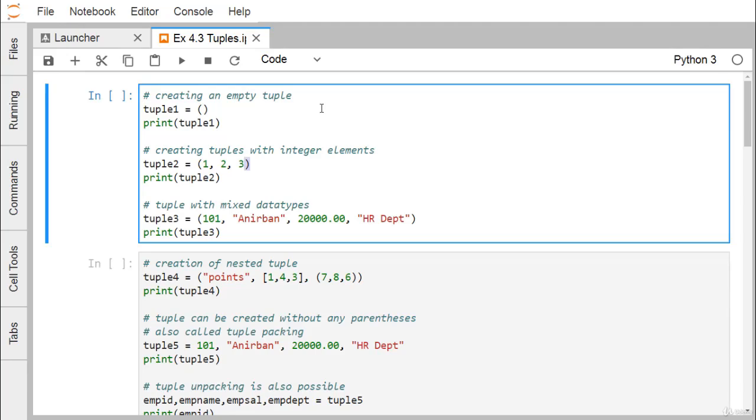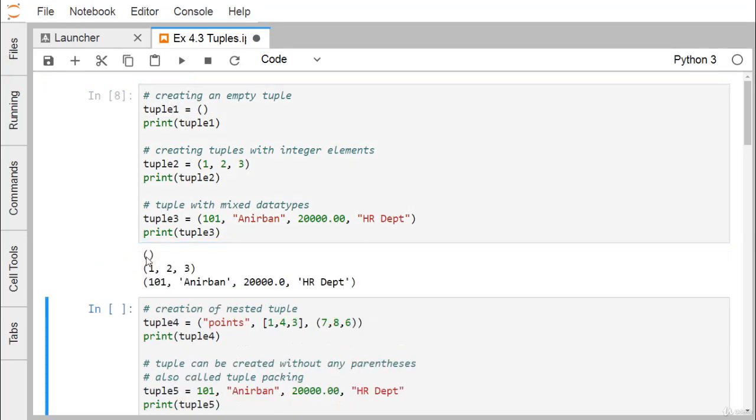If we have data which we do not want to change anymore, we should implement it using a tuple, because in a tuple we keep our data in a write-protected format. Here we have created one tuple, tuple 1, which is an empty tuple. If we print it, we get the output like this. Now tuple 2 is initialized with some integer elements, and it has been printed like this.